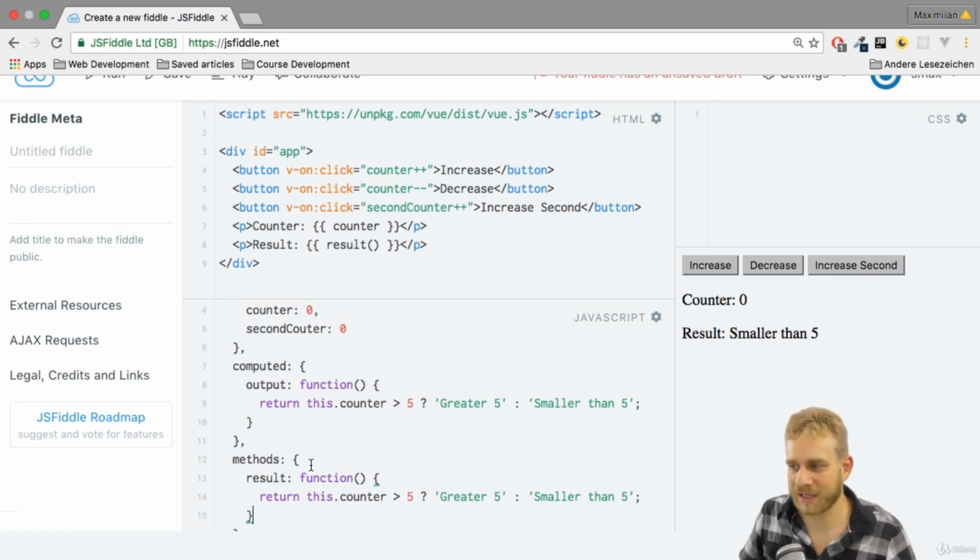It looks like the result method here, it just has a different name. But actually we use it differently. I can output both here, let's say. So I'll use string interpolation again, and I'll use output like this. Notice the difference? No parentheses.